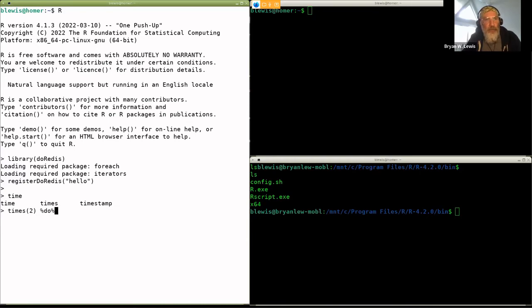I'm not actually going to run a for loop. I'm just going to run something multiple times. That's what that times function does. The doRedis package has this kind of odd operator way of starting things up. If I just use that operator do, and run sessionInfo, it's going to repeat that command twice and return the result in a vector, or a list. That's the machine I'm running on here, my little laptop, and it just ran it twice.